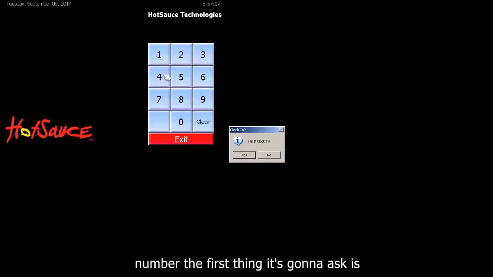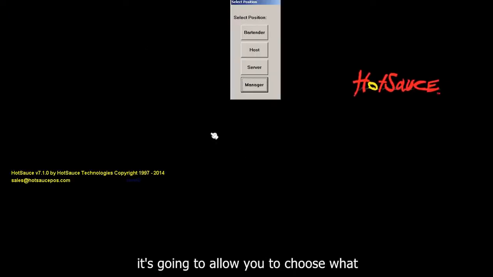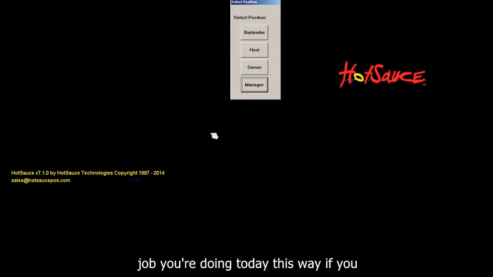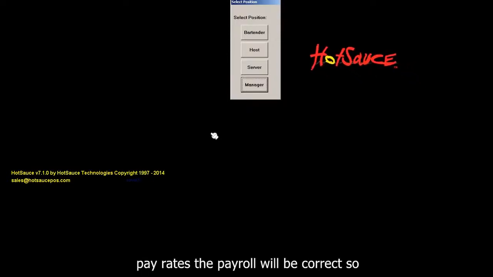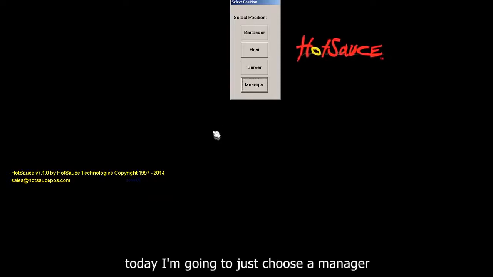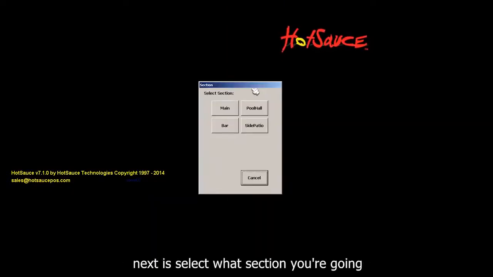The first thing it's going to ask is for you to clock in, so just hit yes. Next, it's going to allow you to choose what job you're doing today. This way, if you have different jobs that pay different pay rates, the payroll will be correct. So today I'm going to just choose manager.